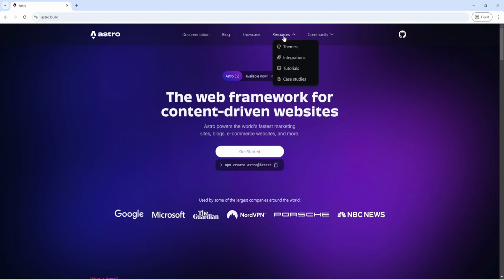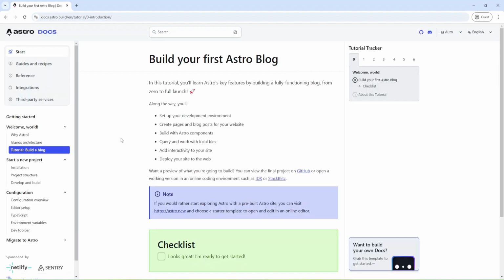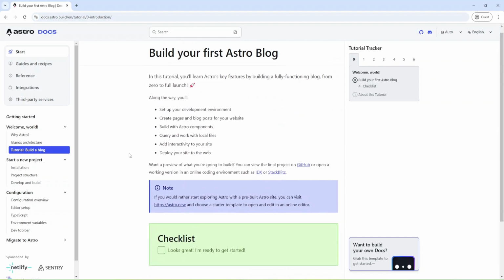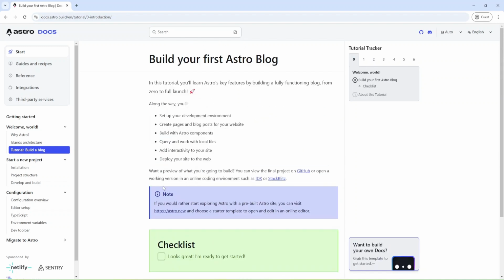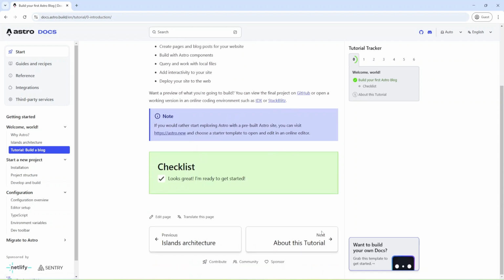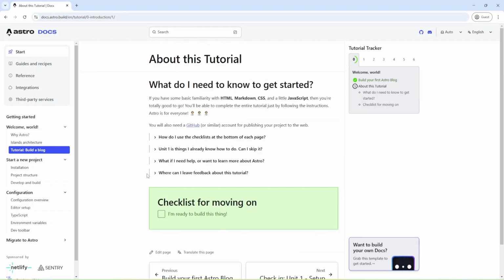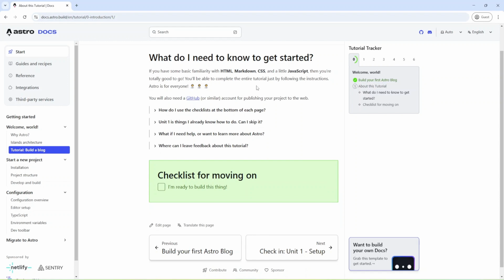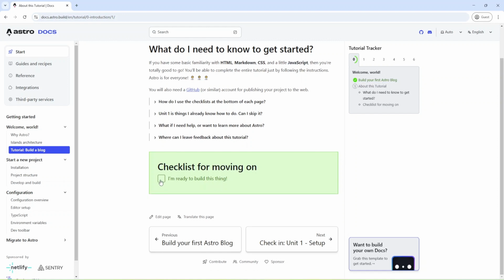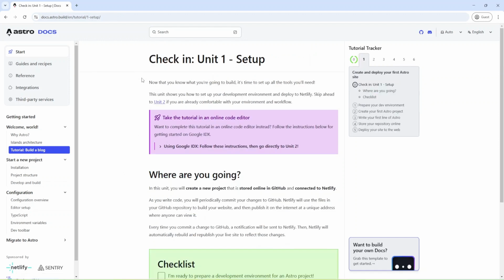I'm going to open resources and go to tutorials. And as you can see, we have the tutorial "Build your first Astro blog." Okay, and you can check the doc, and I'm going to mark this first point as checked and go to "About this tutorial." And okay, what do I need to know to get started? HTML, CSS, and JavaScript. Okay, and I can check it as done and go to the next point.